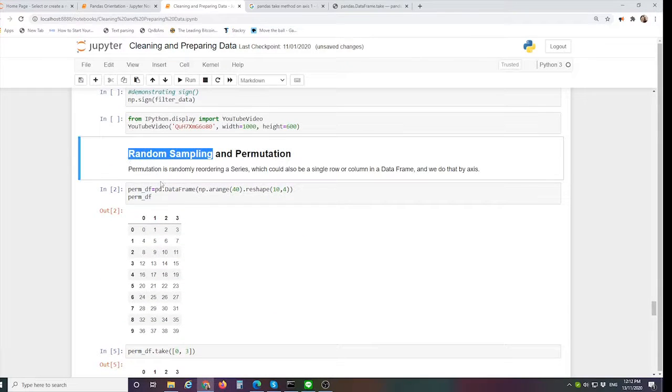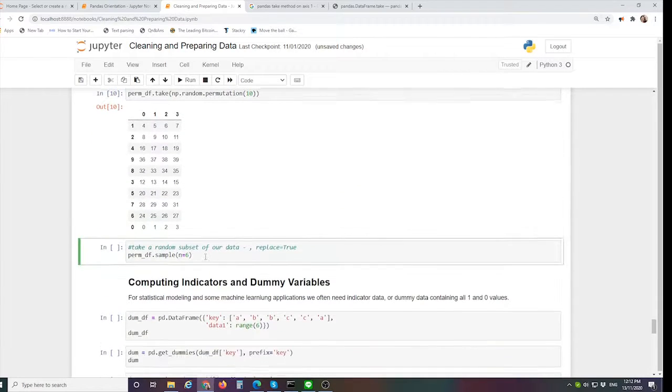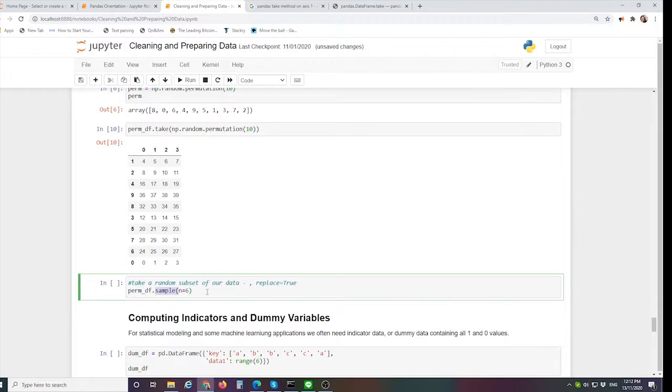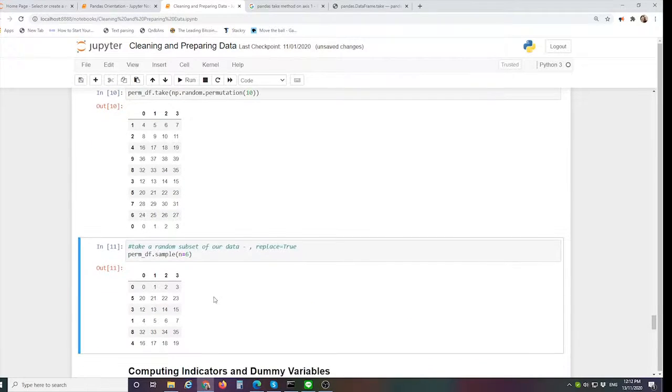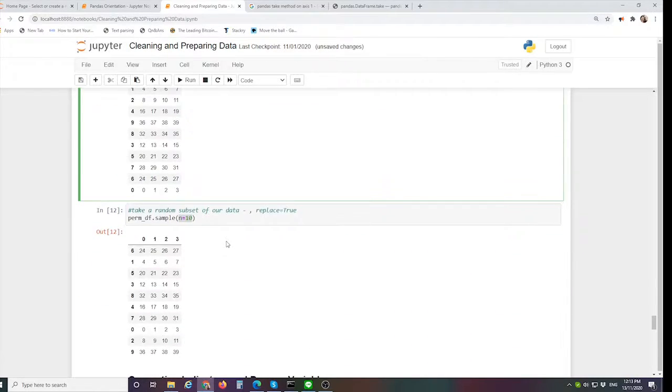What if we want a random sampling instead of a simple permutation? Rather than using the take method here, we use the sample method. We just tell pandas that we want 6 samples, and it takes 6 random samples for us. If we wanted 10, do that. This sample method does the exact same thing that take together with the random permutation will do.